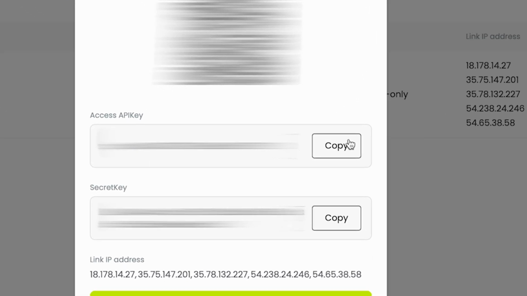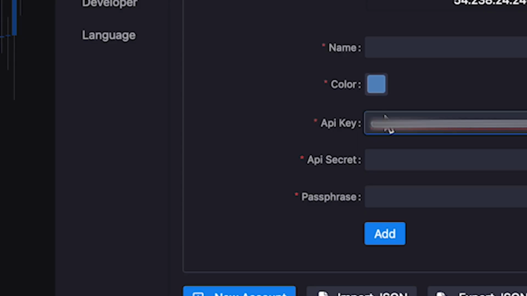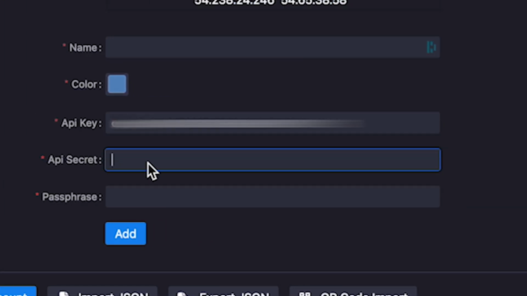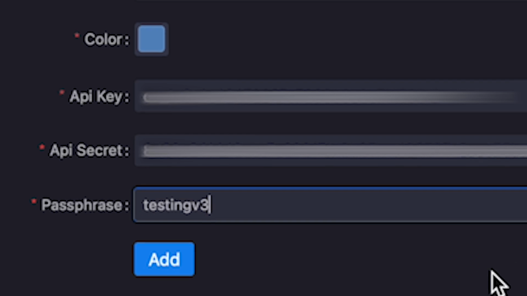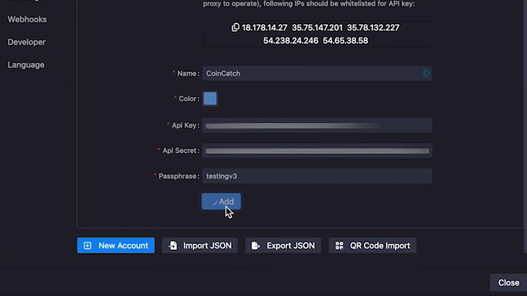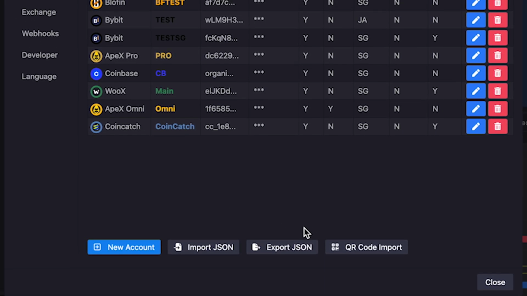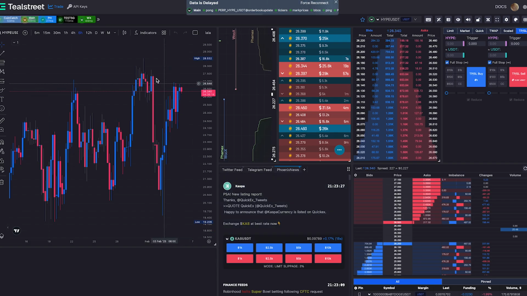And copy both your API key and your secret key and paste them back in Tealstreet accordingly. Type in the CoinCatch passphrase you set for your API. Click Add. And now you're all set and ready to start trading with Tealstreet.